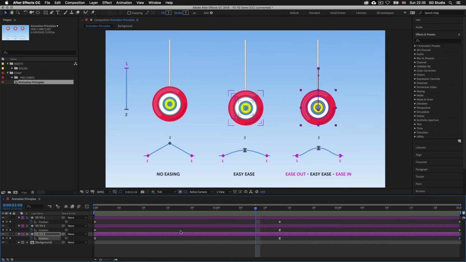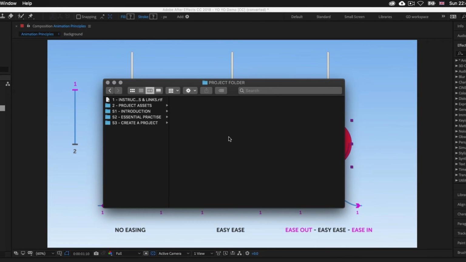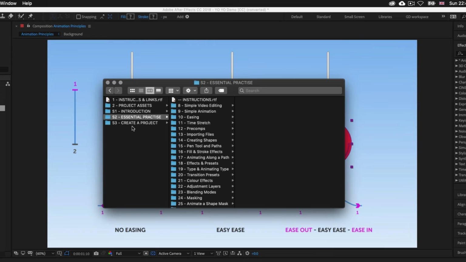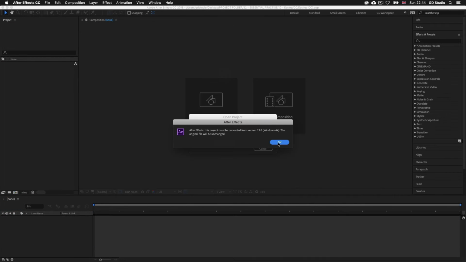So to begin, we are going to need the animation project we created in the previous episode. If you have yours ready, be sure to open it. Though if you do not, or you're joining the course for the first time, you can get this After Effects project in the downloadable folder to follow along. With the project folder open, click into the S2 Essential Practice folder, then into the 10th folder, Easing, and open the Easing After Effects file, and you will have the same document I have open here. So now we are ready to begin.